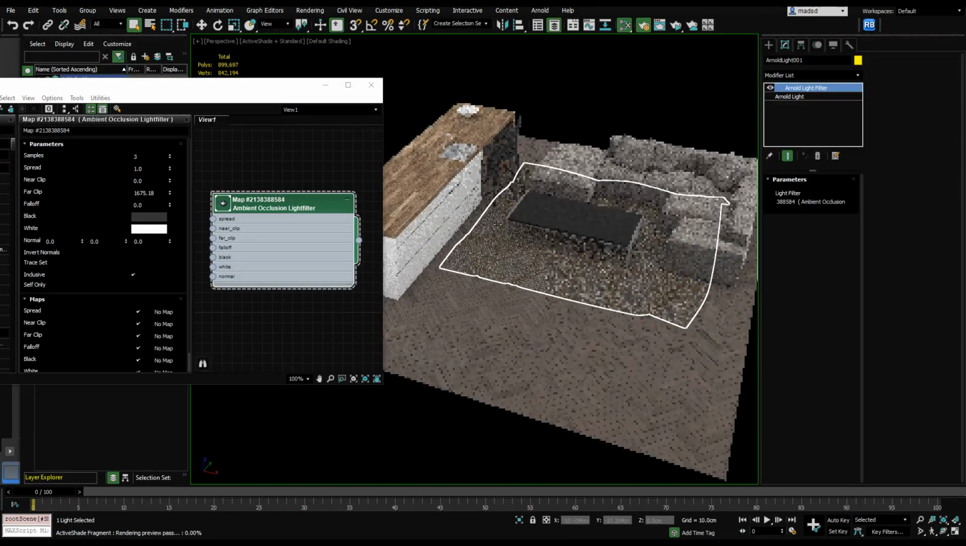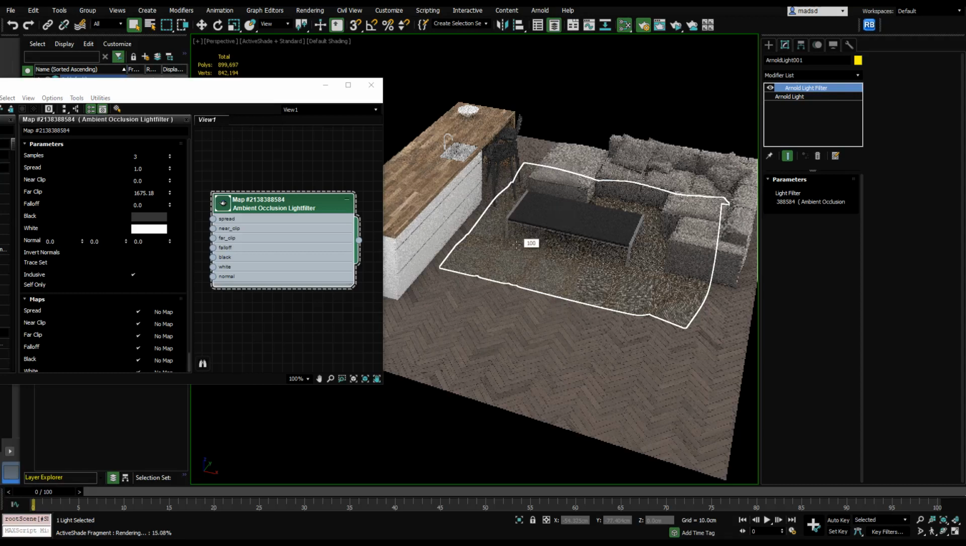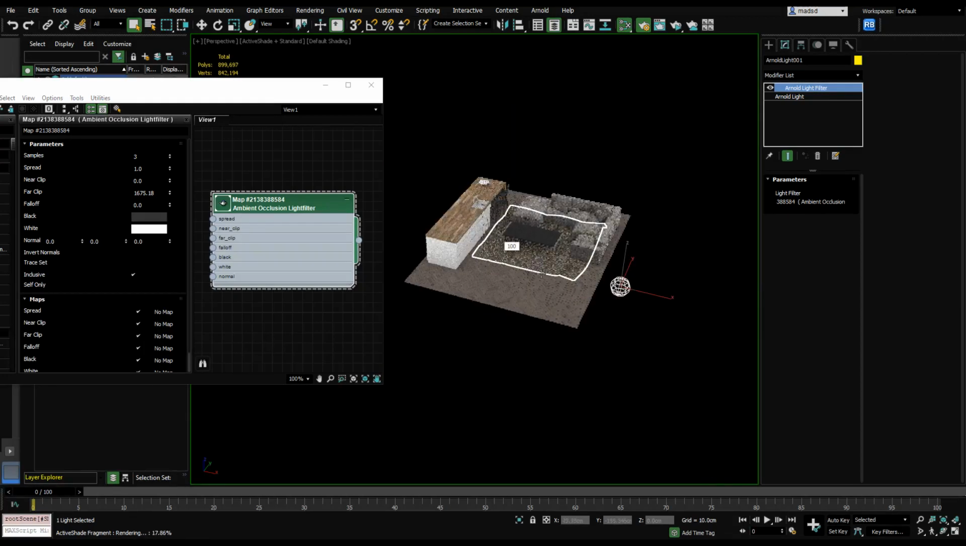So that's it. That's how you set up and utilize the ambient occlusion light shader.